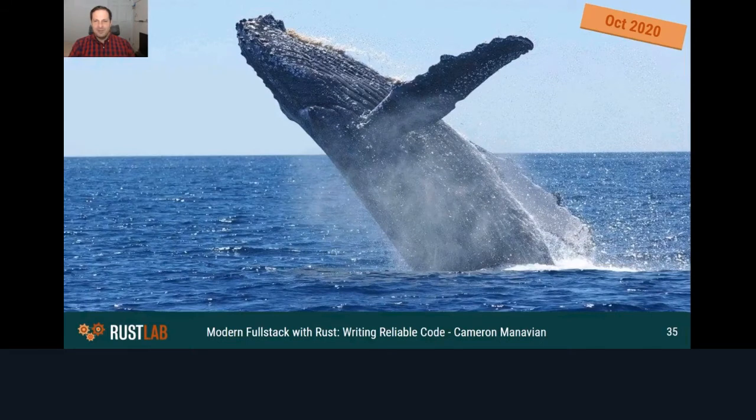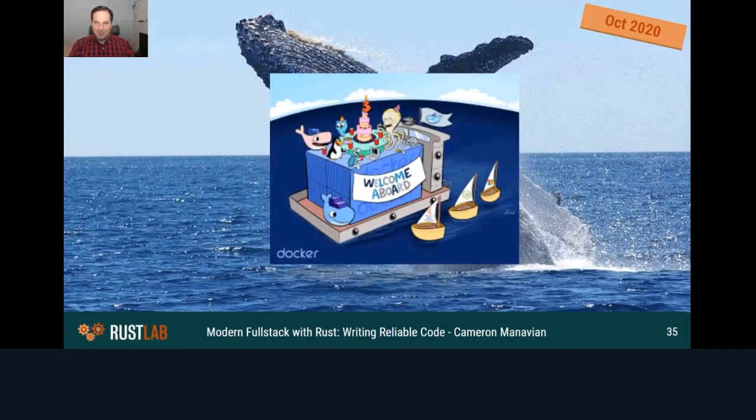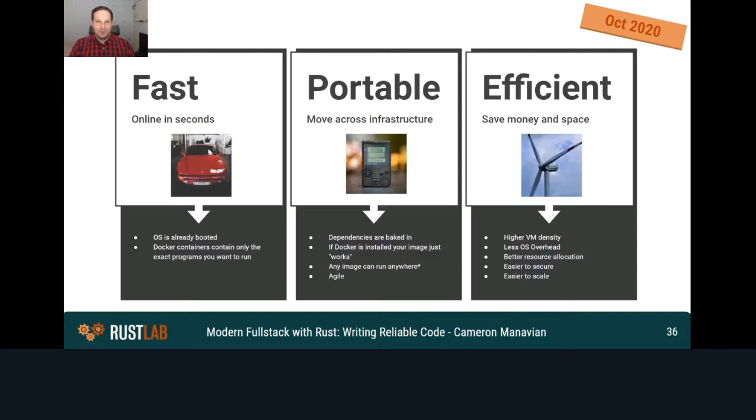Of course, when it comes to DevOps, the whale in the room is Docker. Docker is one of the many ways to containerize an app in order to make it usable on many different systems. Docker is fast, it's online in seconds, it's portable, you can move across multiple types of infrastructure or cloud providers, and it's efficient, you can save money and space with it.